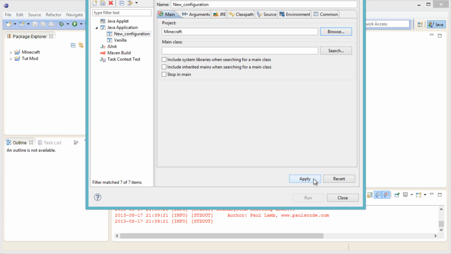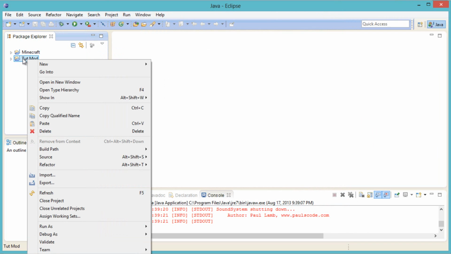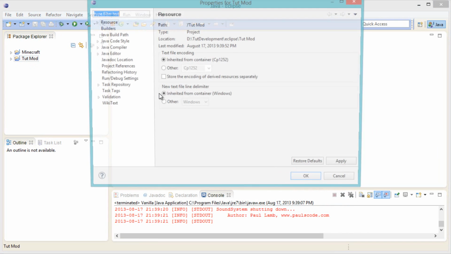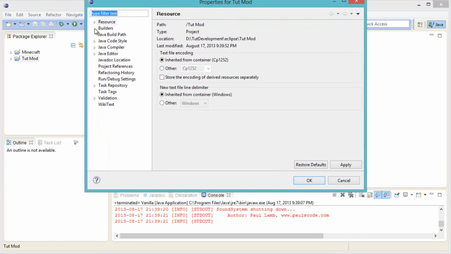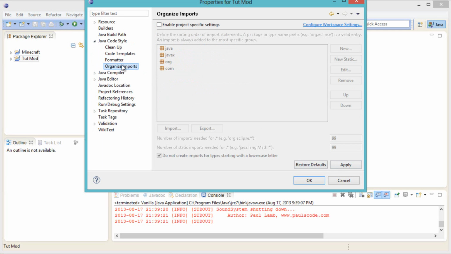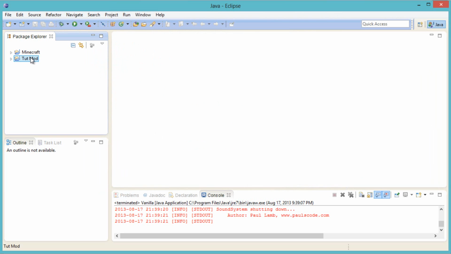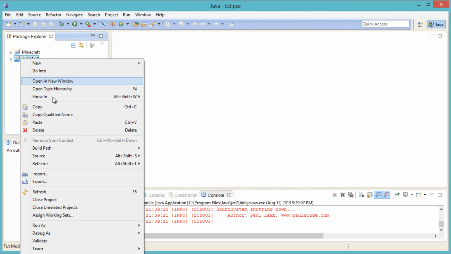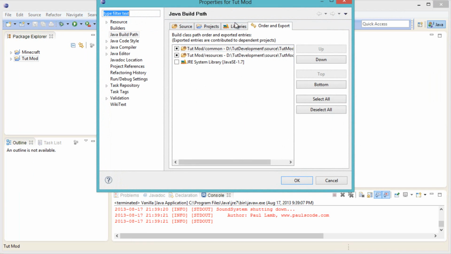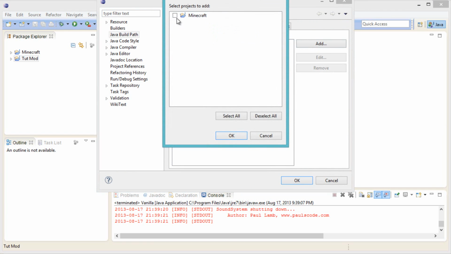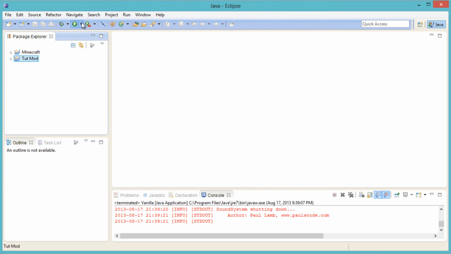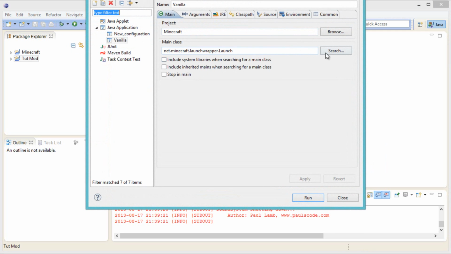And also, I forgot one thing. We need to right click tutmod, properties, and then, what is it again? Oh yeah. We're gonna have to not properties but Build Path, Configure Build Path, and Projects, add Minecraft. Click OK and OK. Now we can set up our configurations.